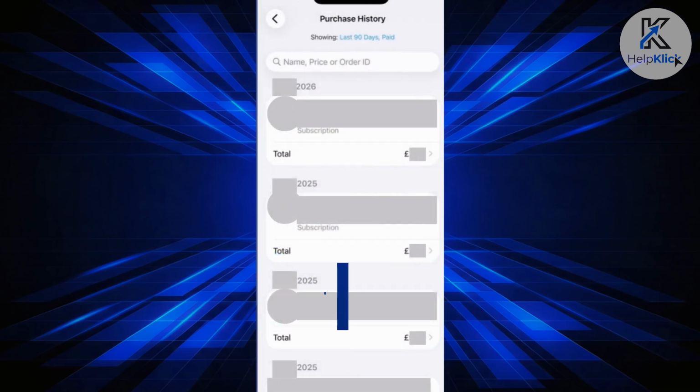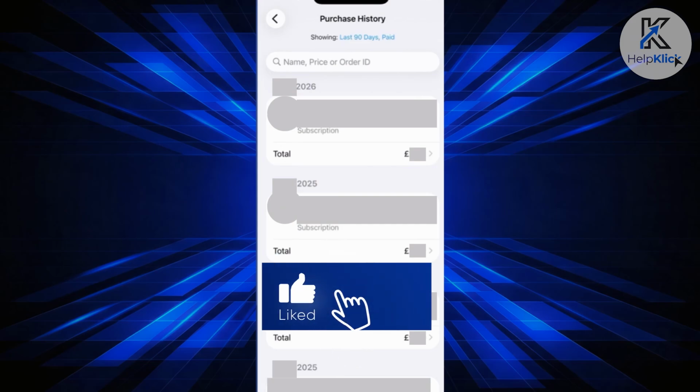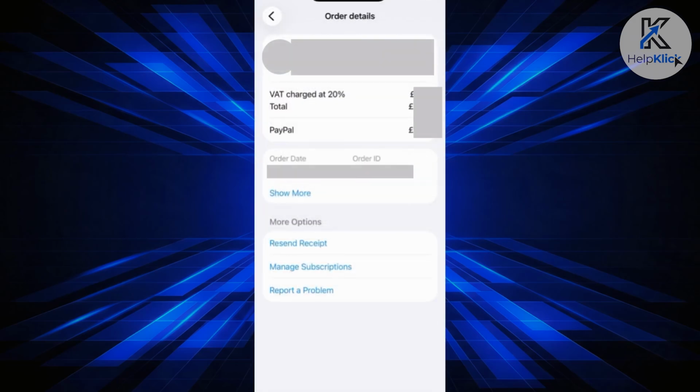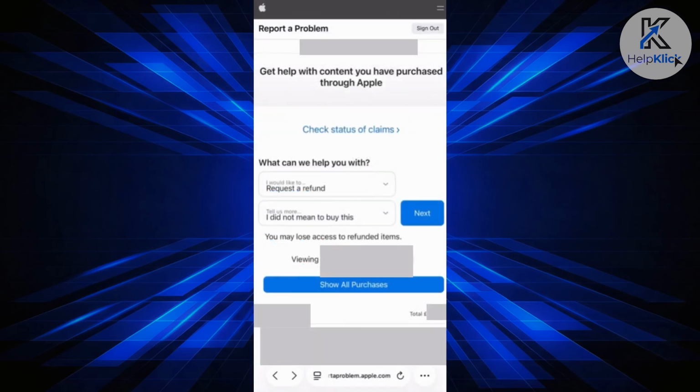Now inside your account, you should be able to see your purchase history. You want to go and select the purchase that you want a refund on. From then on, it's going to give you the order details. What you need to do is just click on report a problem at the very bottom of your screen. Now, this will open up a browser and it should redirect you to the report a problem section.